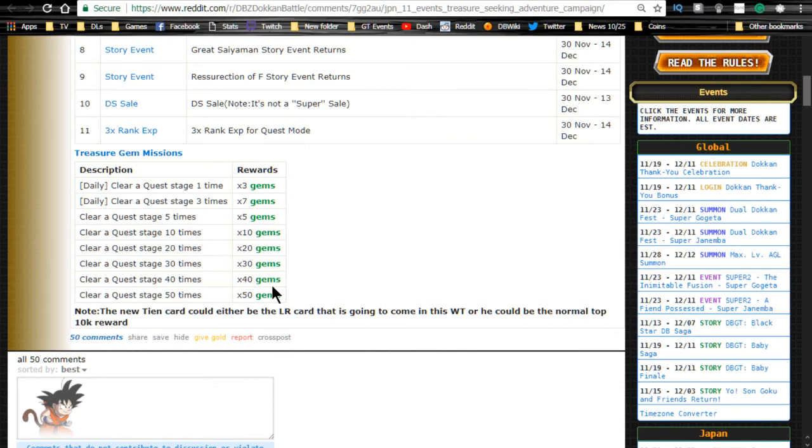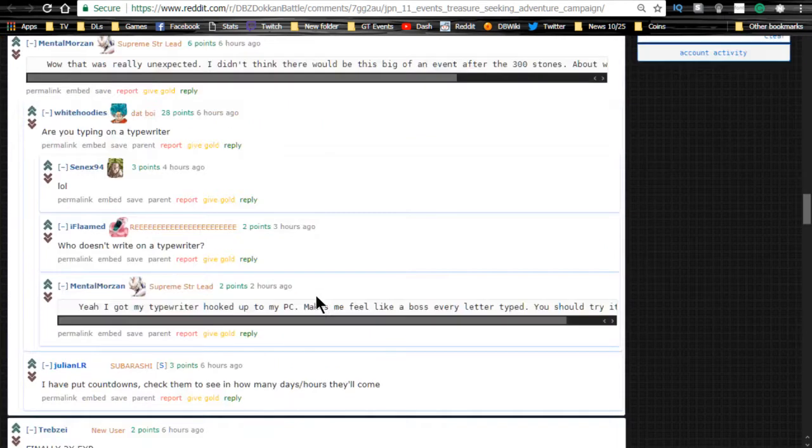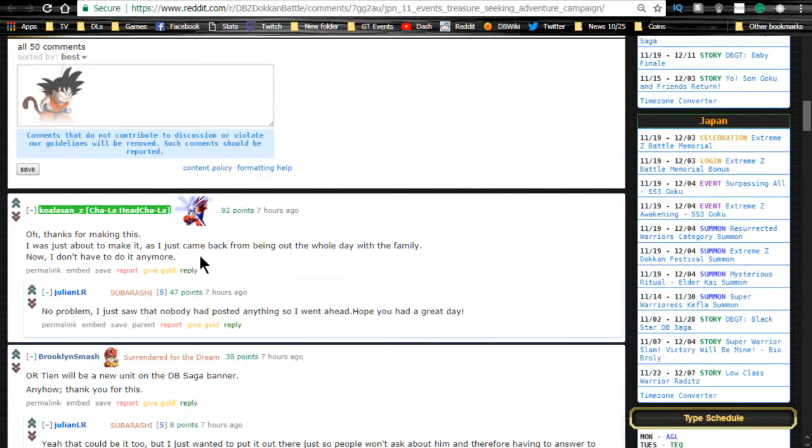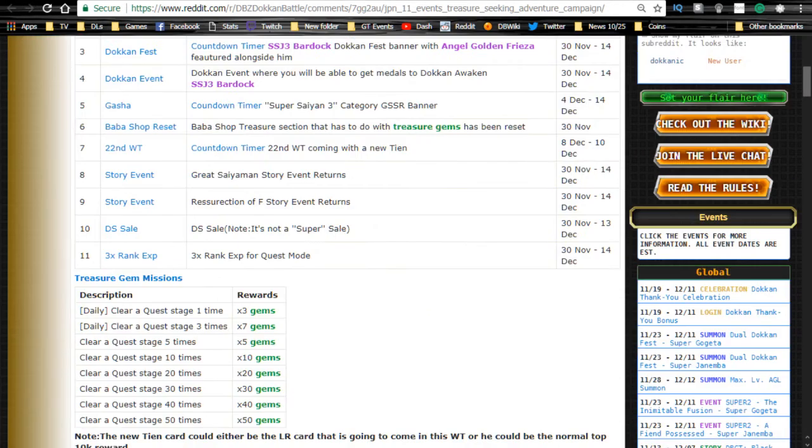The new TN card could either be an LR card if it's going to come in this World Tournament, or he would be a normal top 10k reward. We don't know yet, so we're going to have to figure that out. So I'm going to go over here and, actually, I think that's it. Yeah, so let's go over here actually real quick.